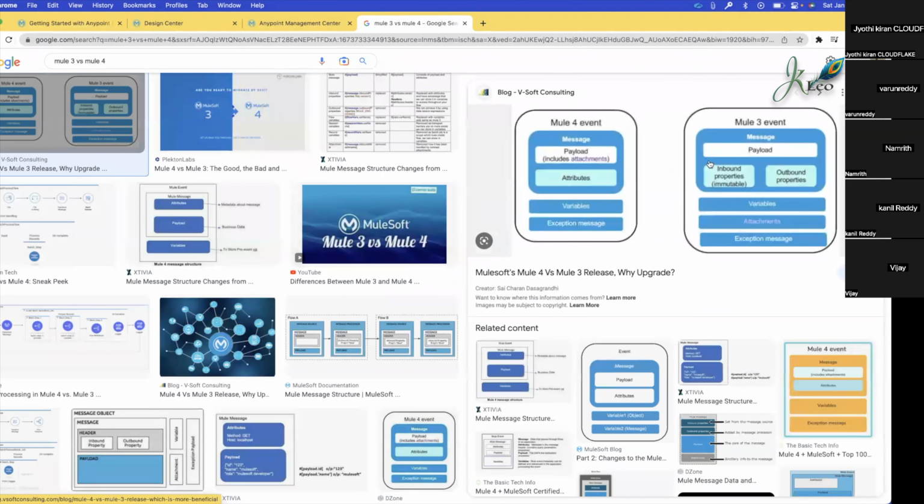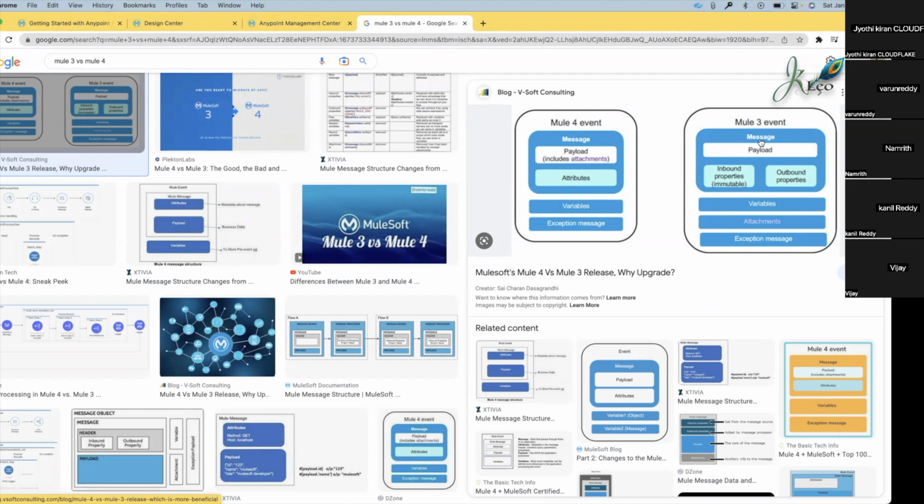So this is the first thing which will pop up, which is the difference between Mule 3 and Mule 4. Mule 4 is event, and here the message will have the payload and attributes, and Mule 3 event will have payload. The message will have payload, inbound properties, outbound properties, and also they separated the variables, attachments, and exception messages out of the message. So whenever a request comes in, that will contain inbound properties, outbound properties as a part of the payload and the message, and the variables, attachments, exception messages are out of this message.